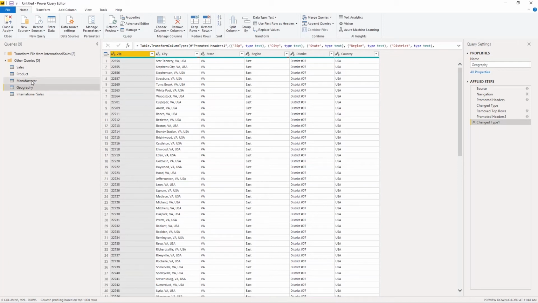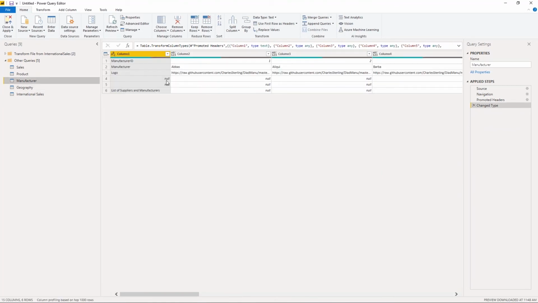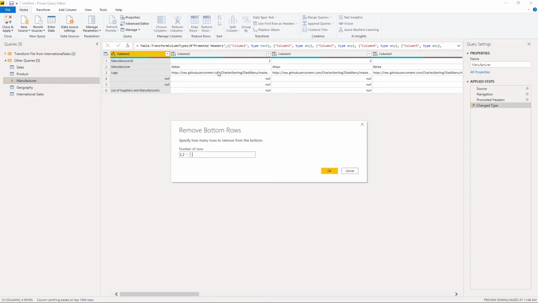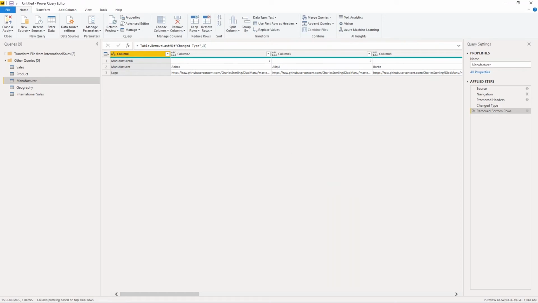So let's go ahead and take a look at manufacturer now. Manufacturer is formatted in some crazy ways that could be difficult to pull consistently into a report. From the home ribbon, we want to remove some rows. Looking at the data here, we want to remove the bottom 3 rows this time. So we click Remove Rows, and it asks how many rows we want to remove from the bottom. I enter 3.